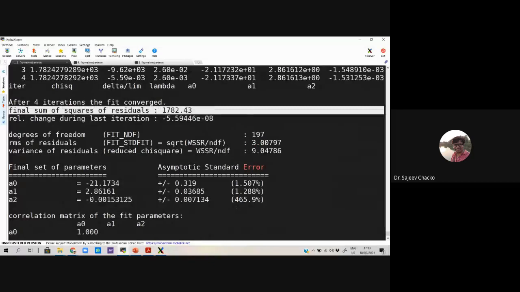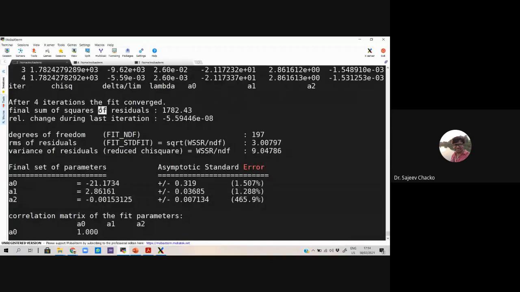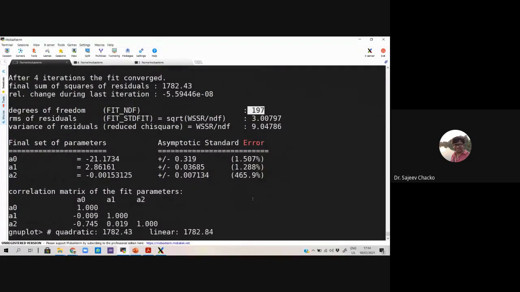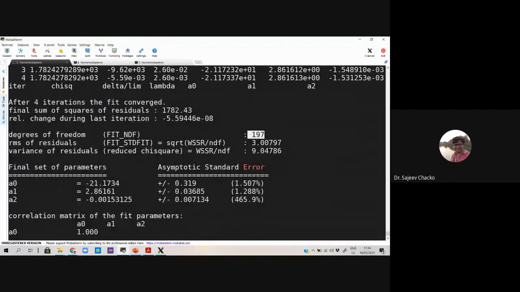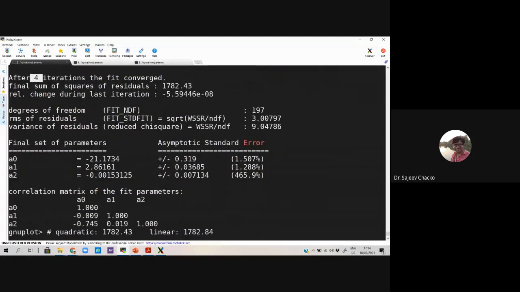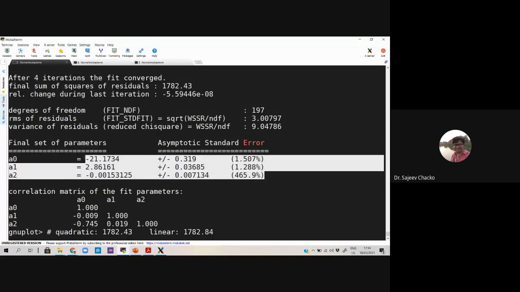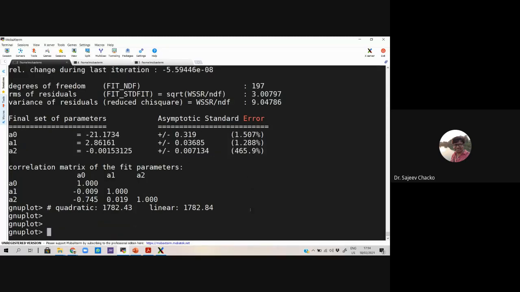What are the asymptotic errors? The final parameters are here. The error is here. In how many iterations? Sorry, not 197. It fitted in 4 iterations. And these are the asymptotic errors. As x goes to plus or minus infinity, these are the errors. These are the percentage errors in calculating the parameters a0, a1, a2.